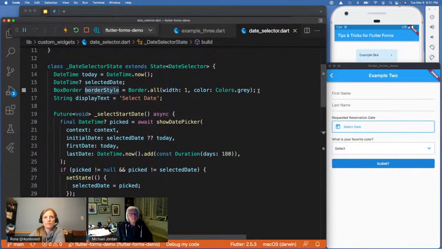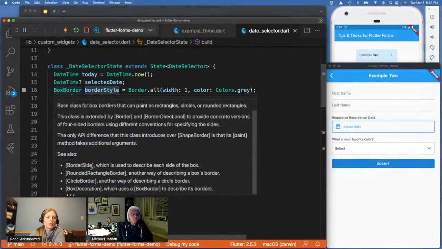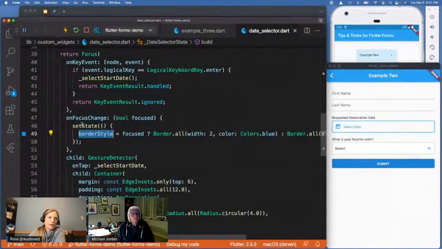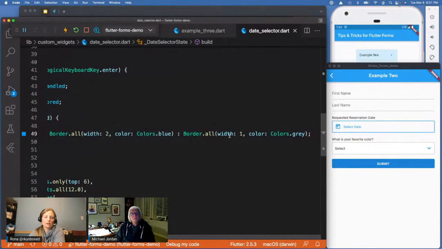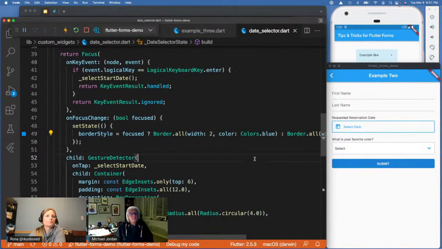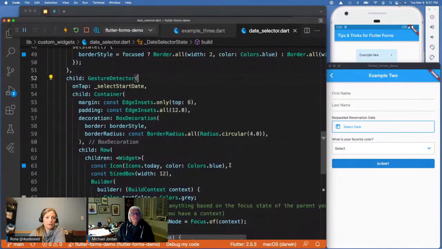So this is kind of my default border style. And then in the on focus change, I just say, hey, is border style focused? If it is, go ahead and change it to blue with a width of 2. And if it's not, then go use the default, which is a width of 1 and the color gray. I could probably have made this a constant, and I didn't do it. Okay, so that is on focused changed. And I think that's all.